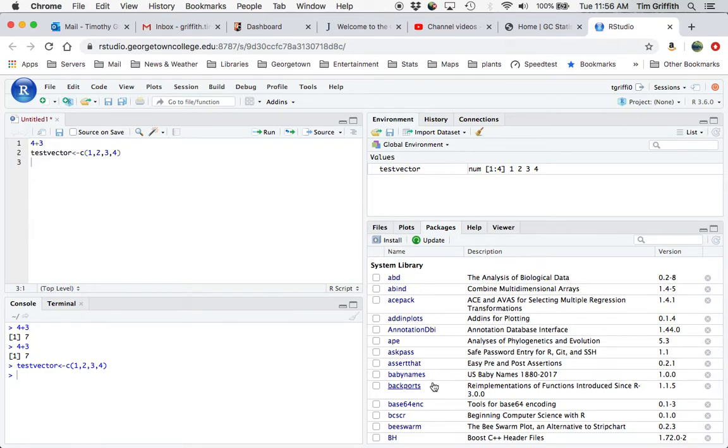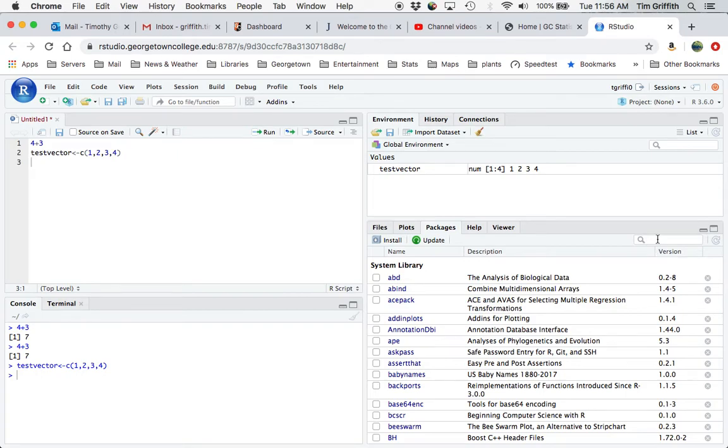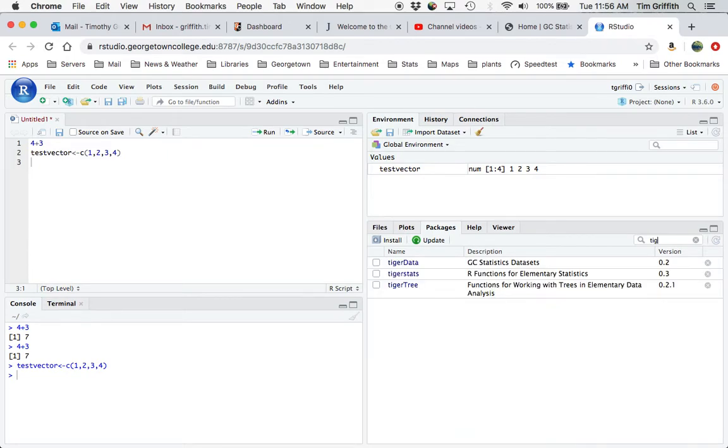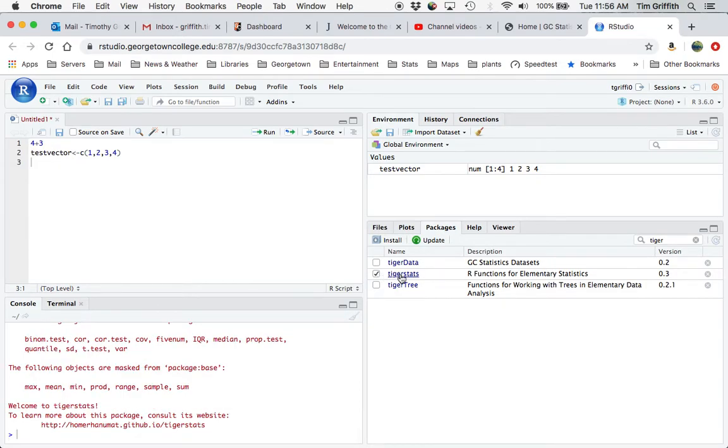There are a number of packages here that have already been pre-installed for you on the R server. However, if you want a package that hasn't been installed, just click the Install button, enter the name of the package you'd like to install, and you can do that. However, most of the packages you're going to be needing have been installed. For example, one package you might be familiar with is the package TigerStats. So to see if TigerStats is available, enter the word tiger or something like that. I have TigerStats, but to make sure that it's usable, I need to click on the little check box next to TigerStats, and now I have access to that package.